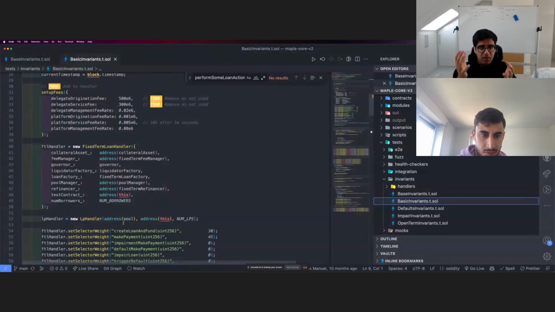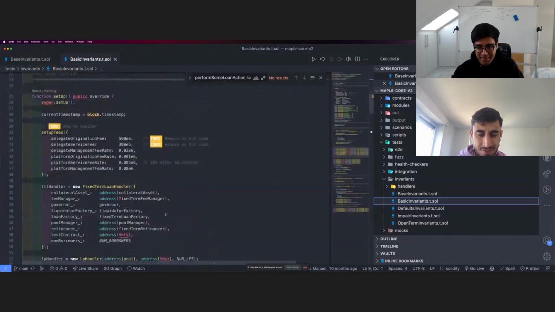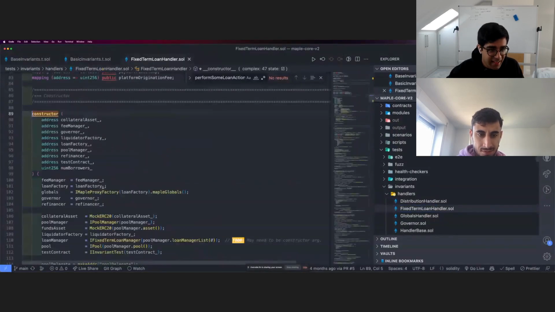Usually what would happen is if you just initialize your contracts and allow Foundry to hit your contracts directly, there would be a lot of reverts. And if there are a lot of reverts, it's not really that useful because you're not understanding what your system is capable of or is doing. 10,000 reverts is not going to tell you anything. So you want to make sure your system doesn't revert. So you define specific handler contracts.